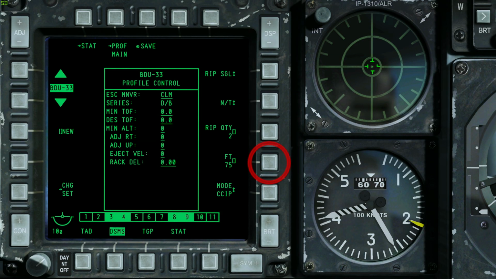The interval is set to 75 feet at OSB 9 and CCIP delivery mode is set at OSB 10. To view the profile settings page, press OSB 16.